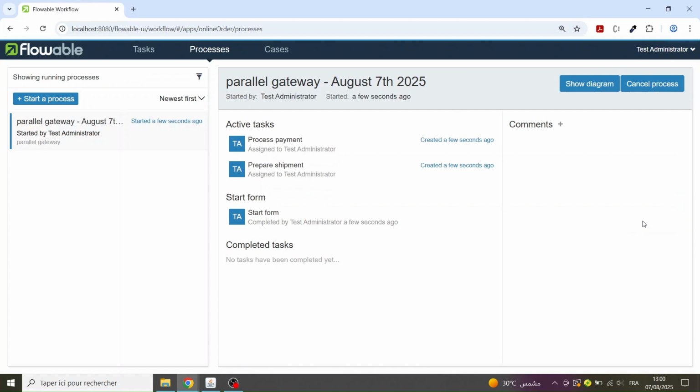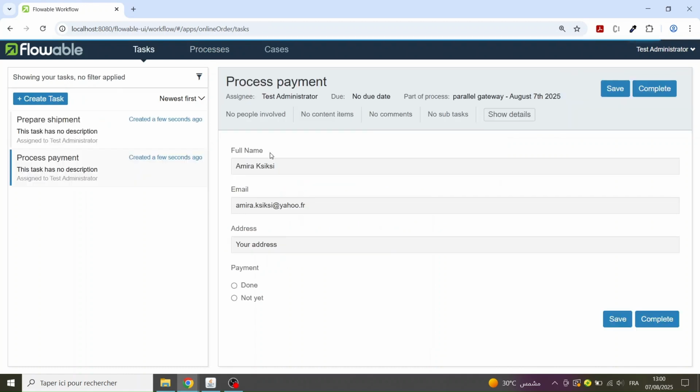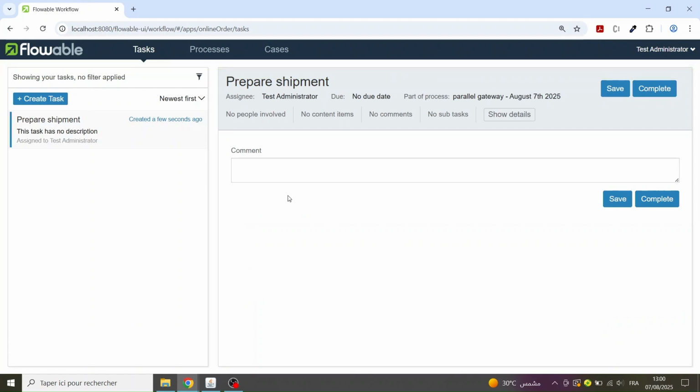We can start with any one of them, but as you know, here they are shown to me because I am the only user. So let's start with the process payment. Now, as the process payment is filled, automatically the process will show the next form, which is the preparation for the shipment. As you know, it contains just the comment. Let's fill it and click complete.